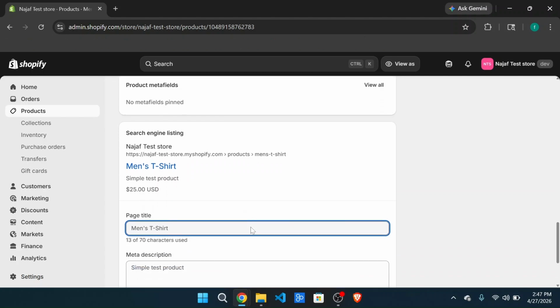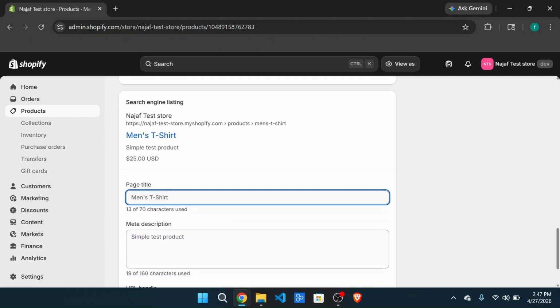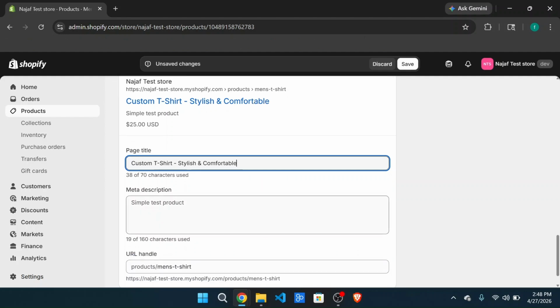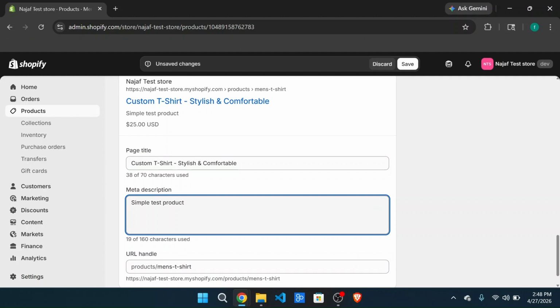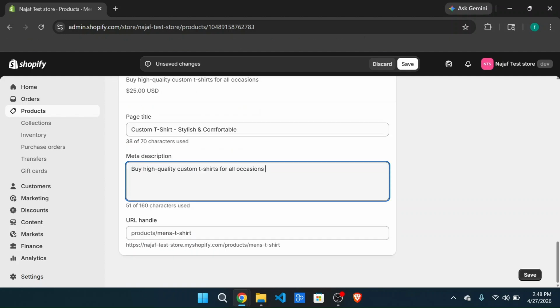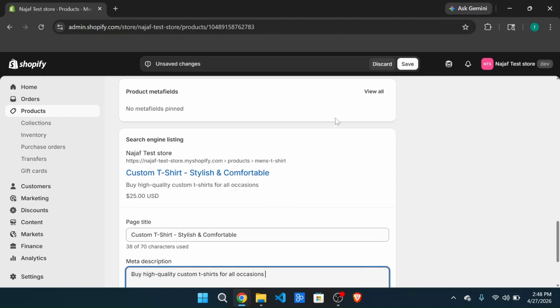Now here I edit product SEO details. Next, I give a description to improve the visibility. Okay, done. Then click on save.